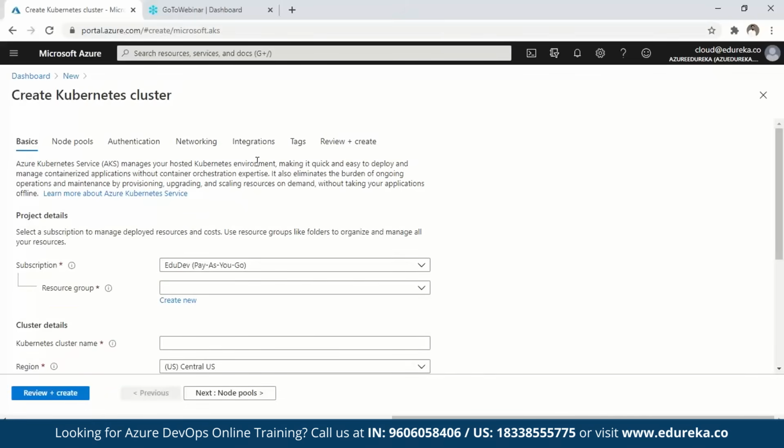AKS manages your hosted Kubernetes environment, making it quick and easy for you to manage containerized applications. The main point is that you don't need container orchestration expertise. It eliminates the burden of ongoing operations and maintenance, provisioning, upgrading, and scaling your resources, which happens on demand here. So you don't have to worry about those things. So let's just go ahead and create a resource group.